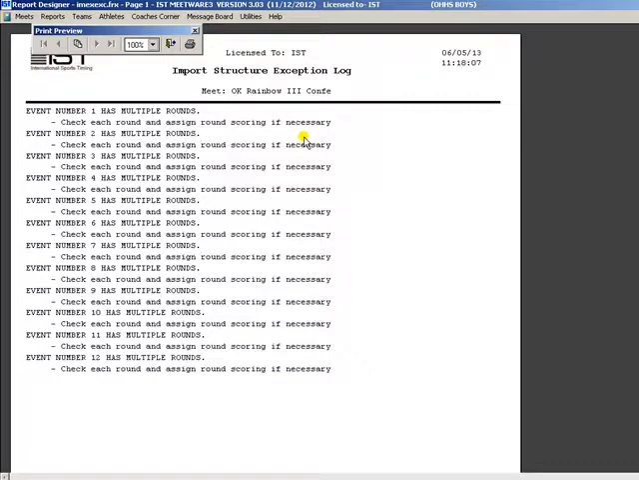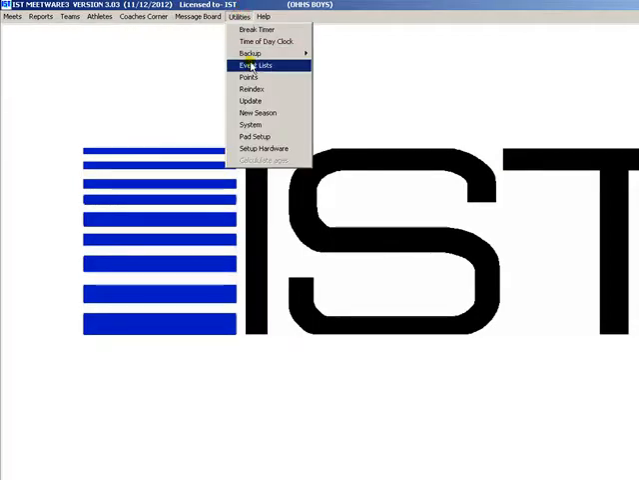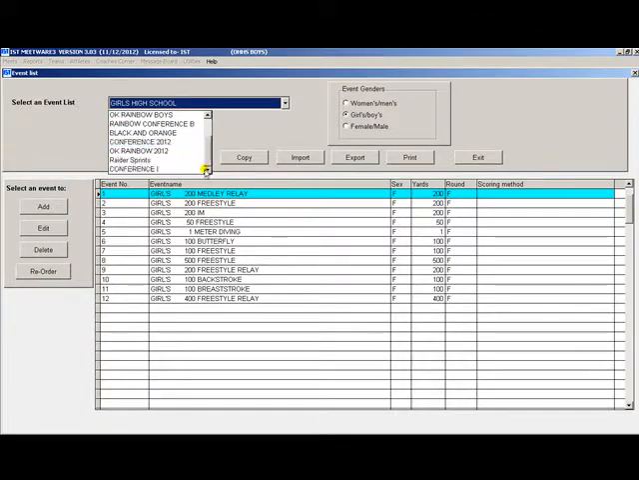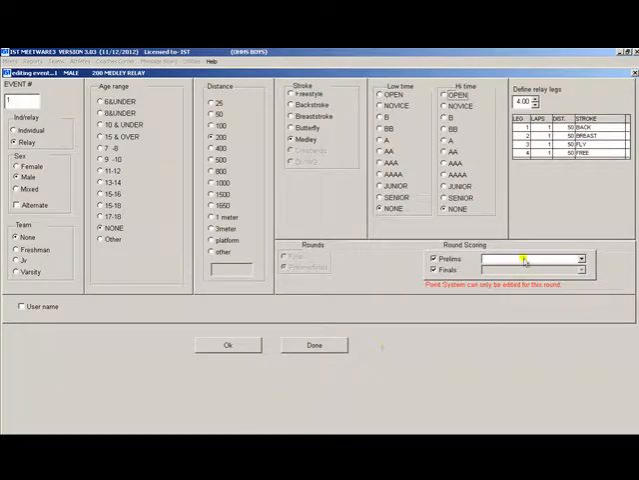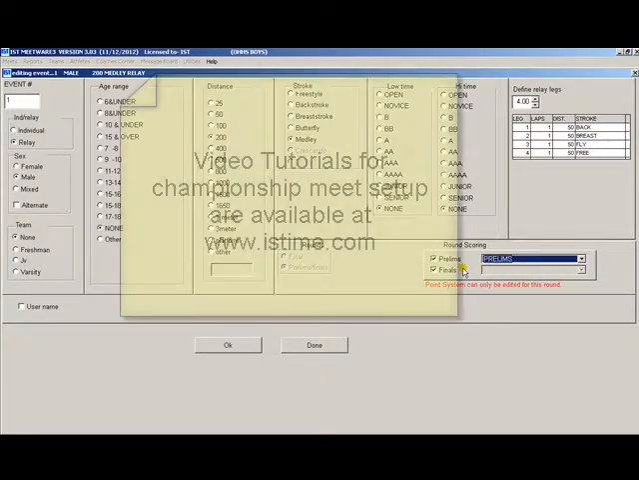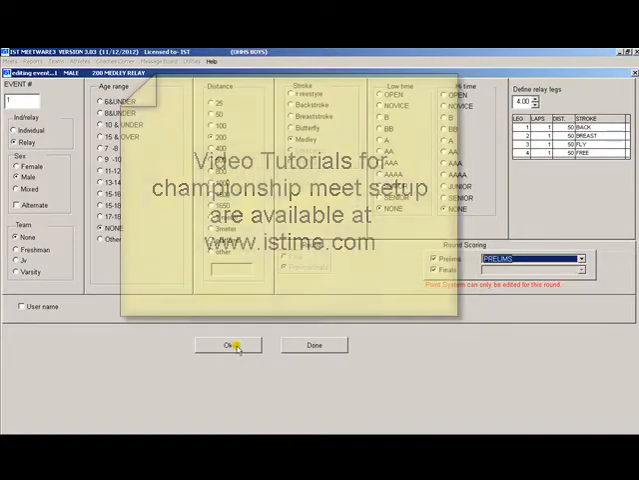In this case, I imported an event list that has both prelims and finals events. Because of this, you will need to go to the event list and make sure that the point systems are set correctly for each round. For more information on how to set up point systems, event lists, and meets for a championship-style meet, please see our video help file on the website.